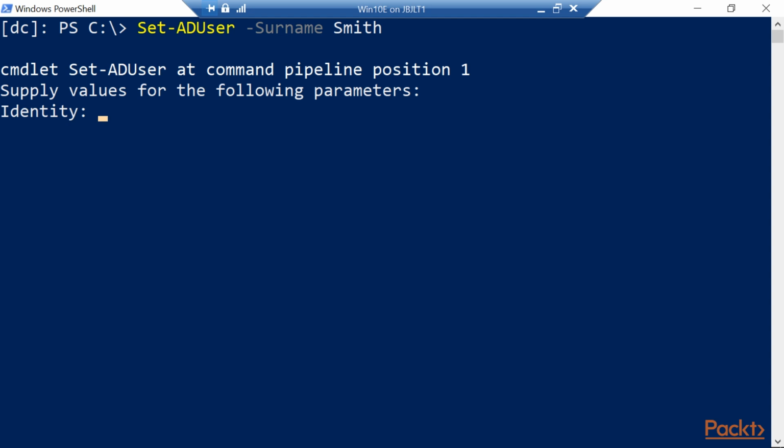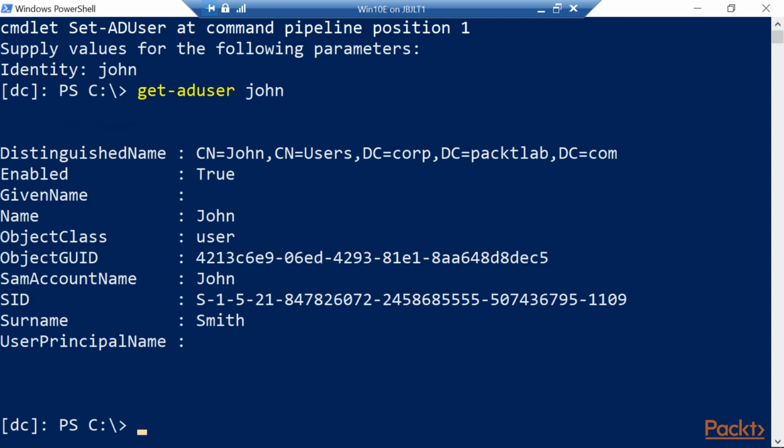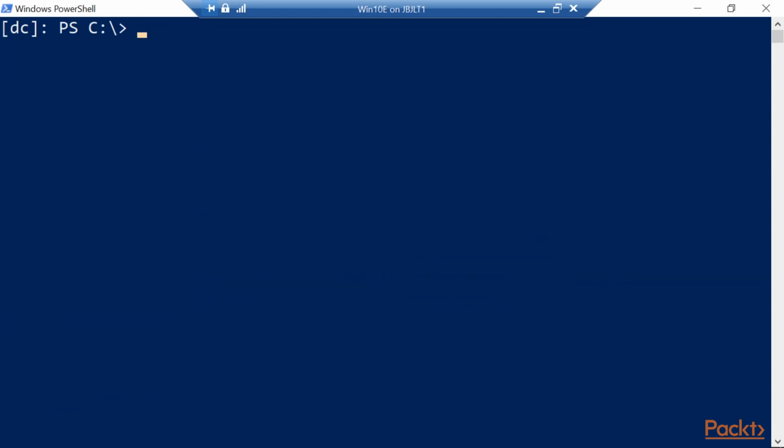Now we forgot to put in who we were giving the surname to. And so PowerShell says, I need more information. Here we just simply put John. Now if we do Get-ADUser on John, we see that John is enabled and he has a last name of Smith. Now, what groups is John in?